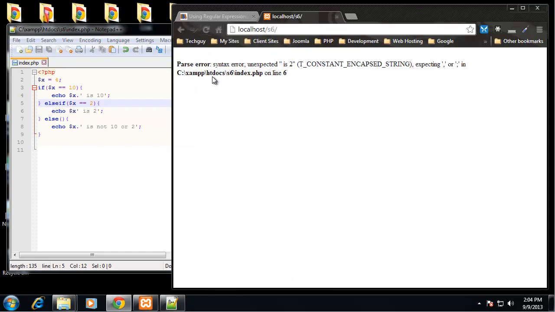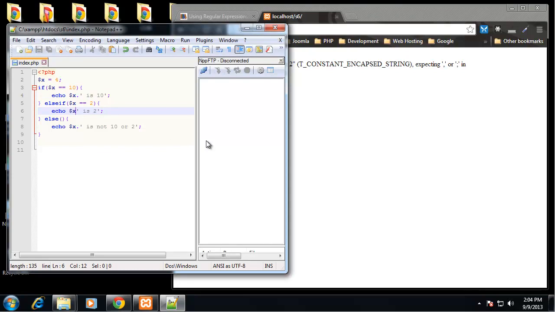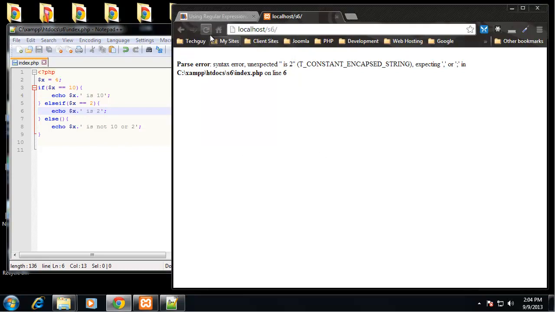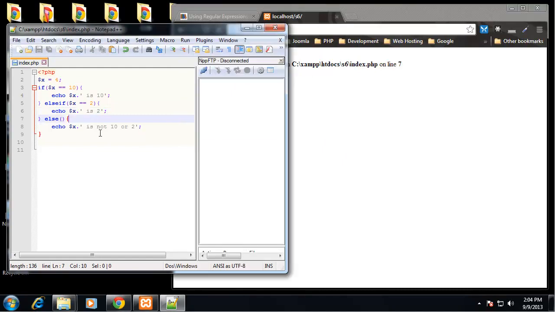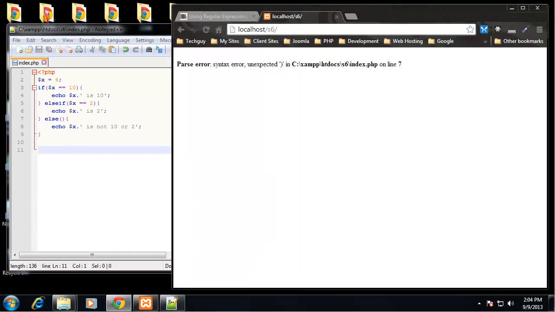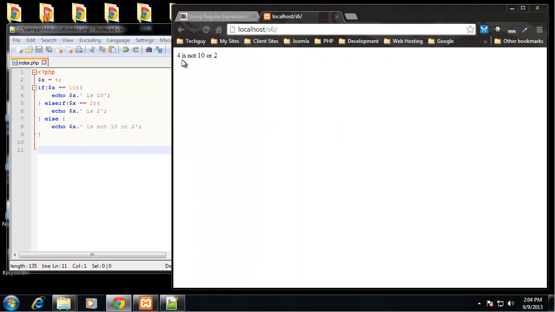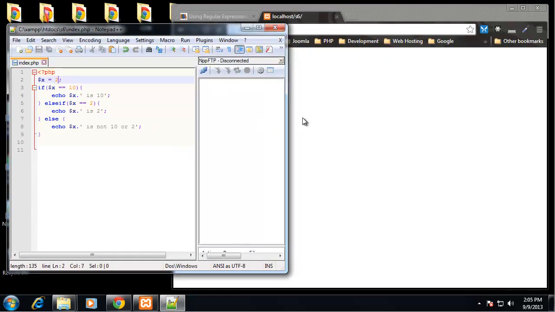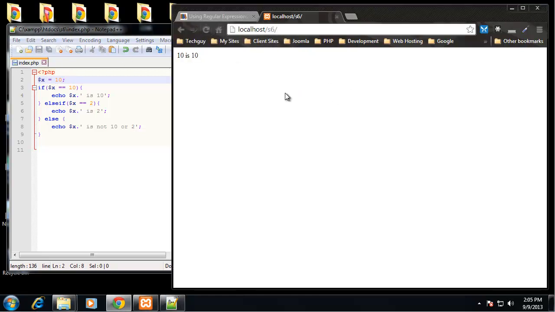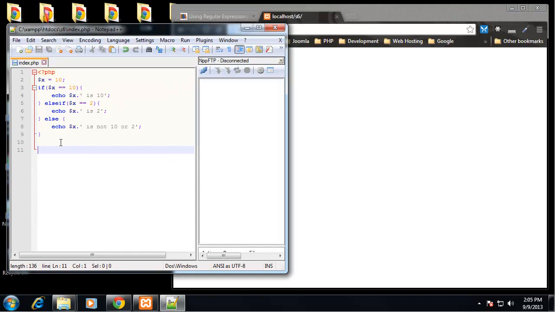So if we get a syntax error, unexpected is, well, we forgot to concatenate here. You see we don't have the dot. On line 7, unexpected parentheses, else if, else, oh, I'm sorry, I put a parentheses after else, and we don't want that. You only want the parentheses if it's an else if. So we get 4 is not 10 or 2. If we change it to 2, we get 2 is 2, change it to 10, and we get 10 is 10. Alright, so that's else if, else, whatever you want to call it.